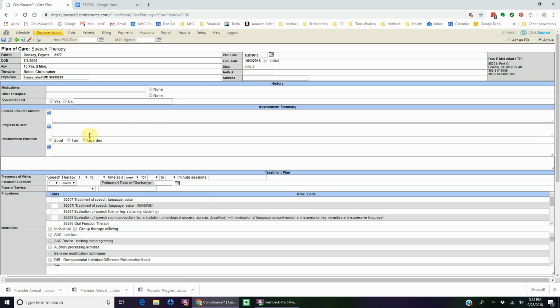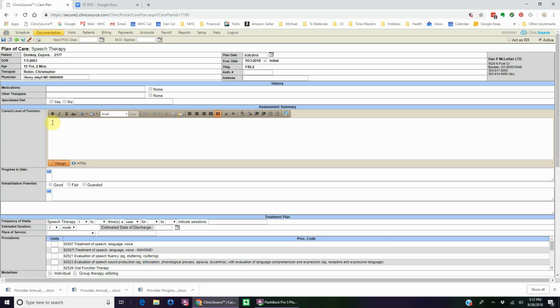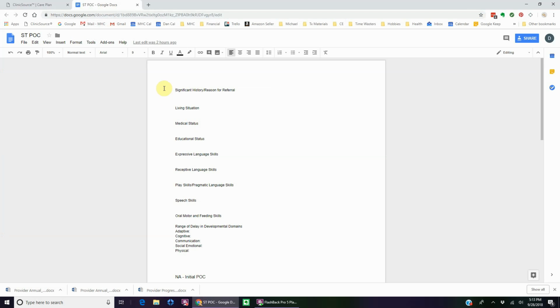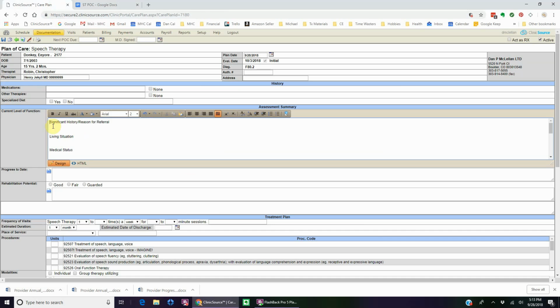So the initial plan of care, the format of this has changed, and we are working on that to create the areas that we're going to address. Right now, I need to cut and paste that into the system. Again, that has been fixed with Clinic Source, but we're building out those forms, so they're not ready yet. What I do right now is I go to a Google Doc and I have the areas that we address, and I just cut and paste them into here. Then the therapist can comment under each of those sections.